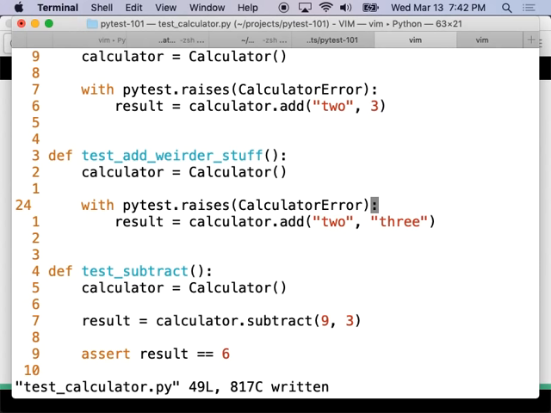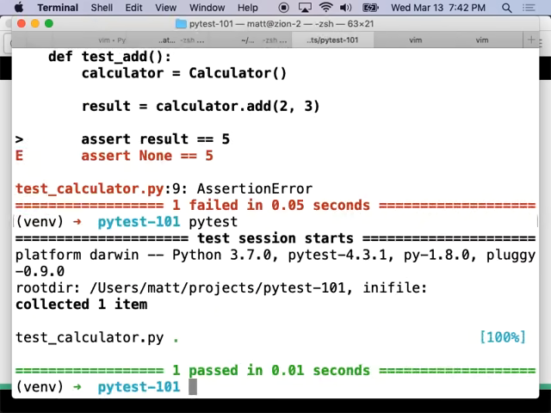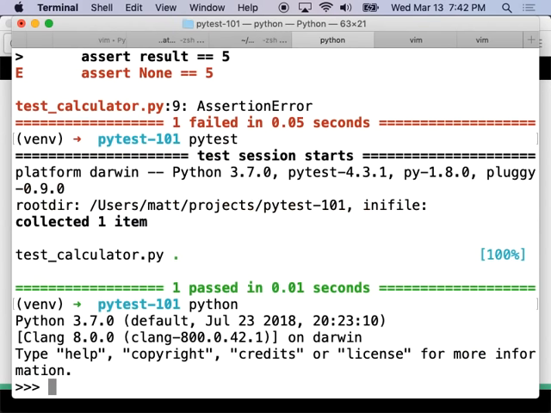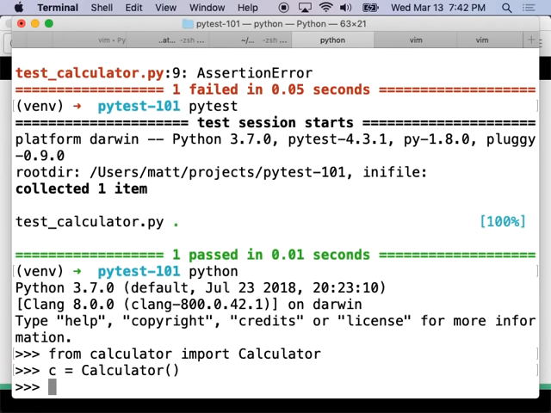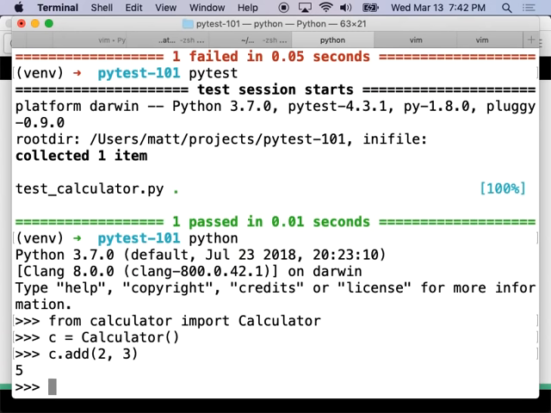I think maybe it's time now to prove that this code works, and to illustrate a decent point. So if we start Python, from the calculator module, we can import calculator. And I'm going to just call it C this time. We'll create a calculator. So C add 2, 3 is 5.